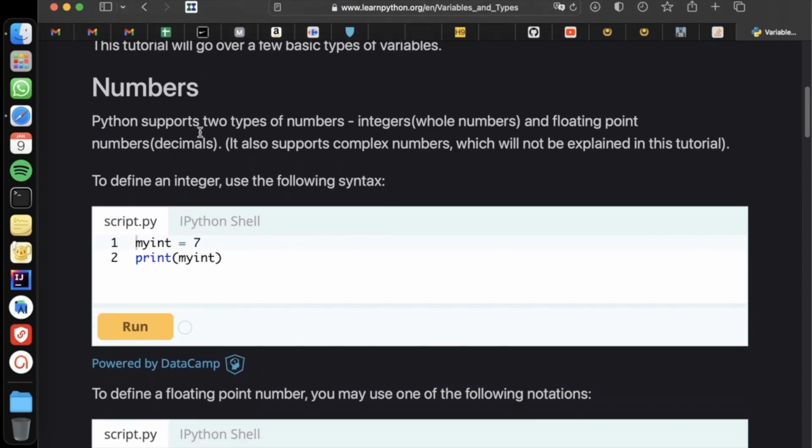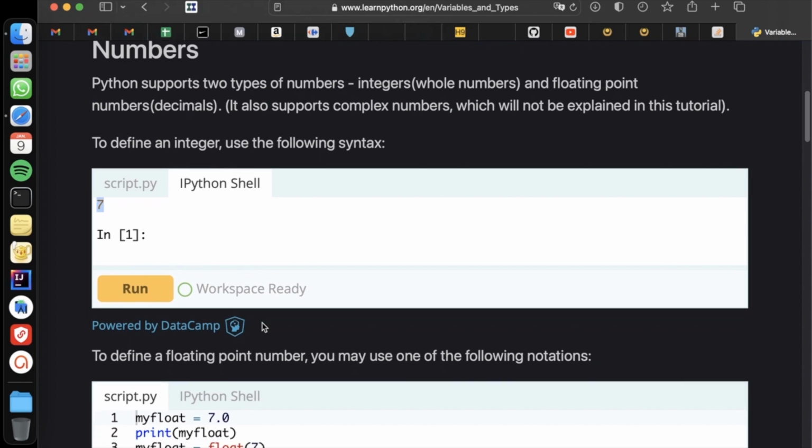Now, continuing, we're going to see some variables and types, starting with numbers. Here we have one variable called myInt that is initialized with the number 7, and we make Python print its value on the shell. Let's see what it does. There you go, number 7 is here, very easy.